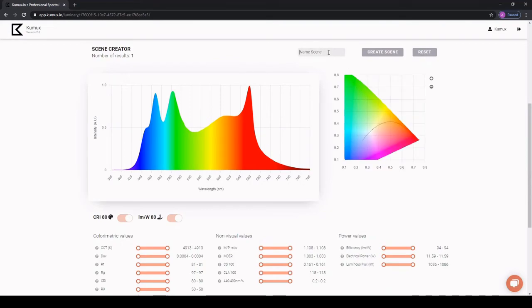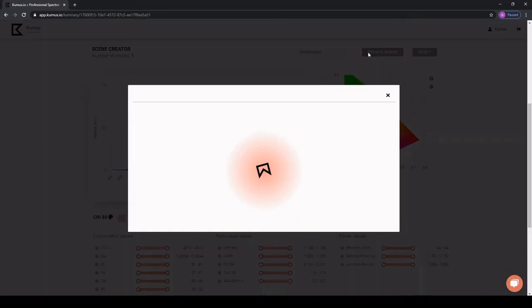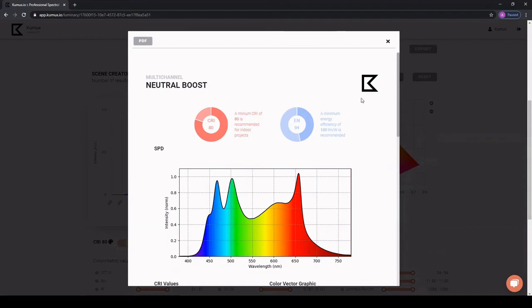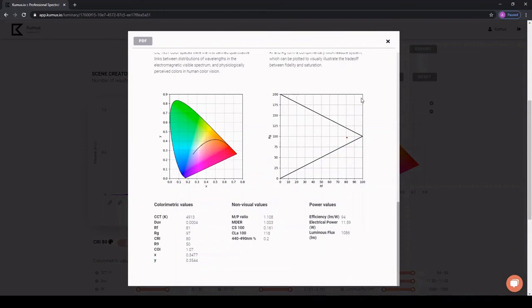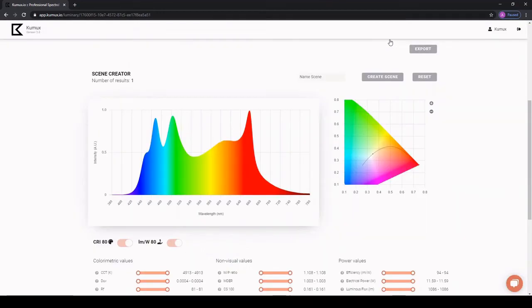Once there is only one combination left, we will be able to save the scene and review its characteristics. An automatic report will be generated, and we will have access to other charts such as the CRI values, the color vector graphic, or the fidelity saturation chart of the TM-30-18 standard.